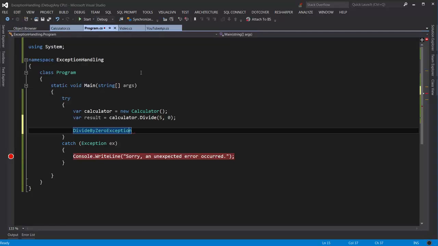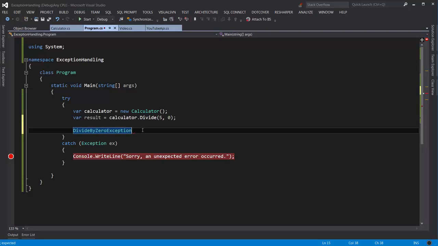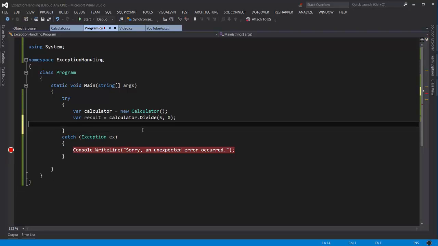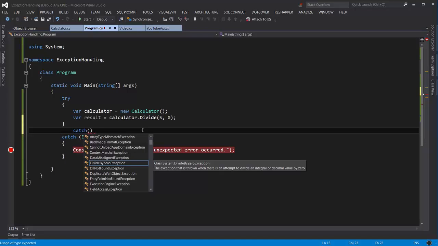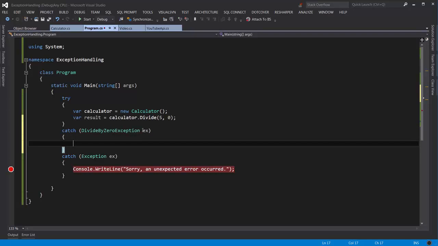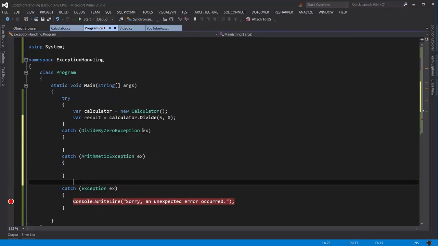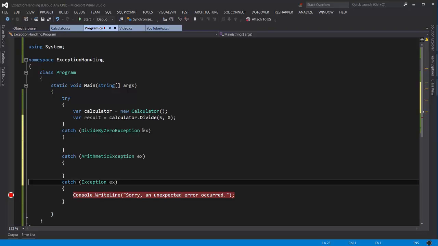So back here, let's say if our Divide method could throw different kinds of exceptions and we wanted to handle each differently, we could have multiple catch blocks here. So we start with the most specific, DivideByZeroException, then a more generic one, which would be ArithmeticException, and the most generic one, which is the Exception one.